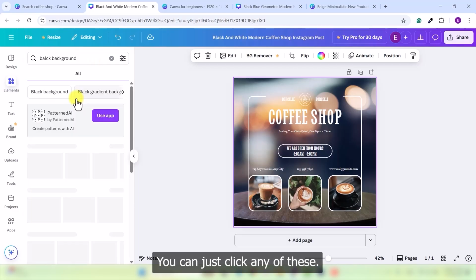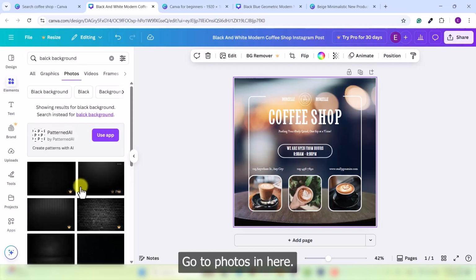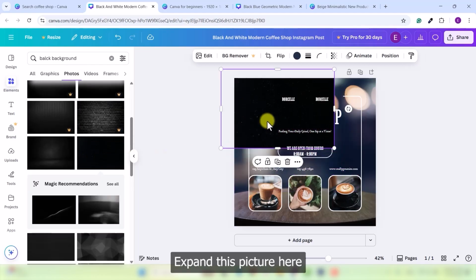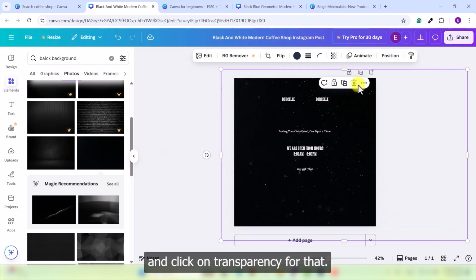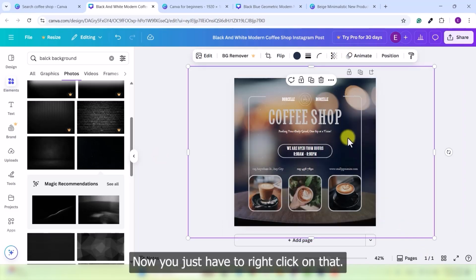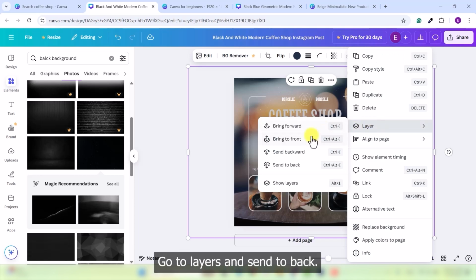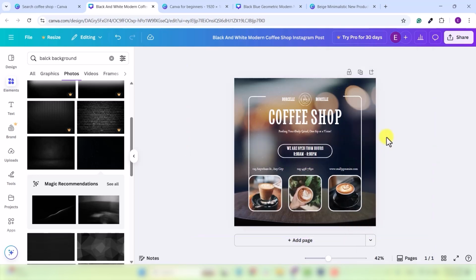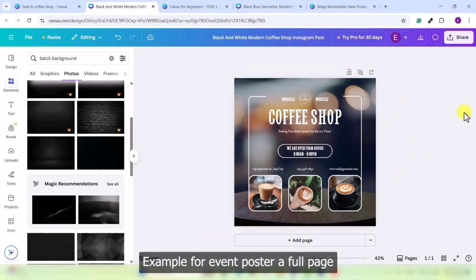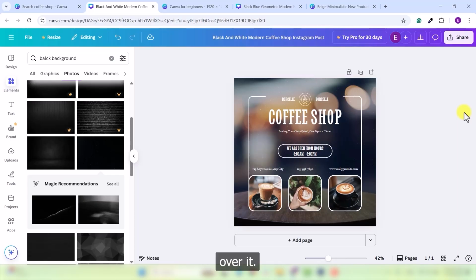You can just click any of these, go to photos in here, and for example you choose this one, expand this picture in here and click on transparency for that, and here you can see. Now you just have to right click on that, go to layers and send to back. So here you can see the text becomes more readable and it doesn't affect the theme as well. Example, for an event poster, a full page photo of the venue or crowd can create energy and mood, especially when you layer text carefully over it.